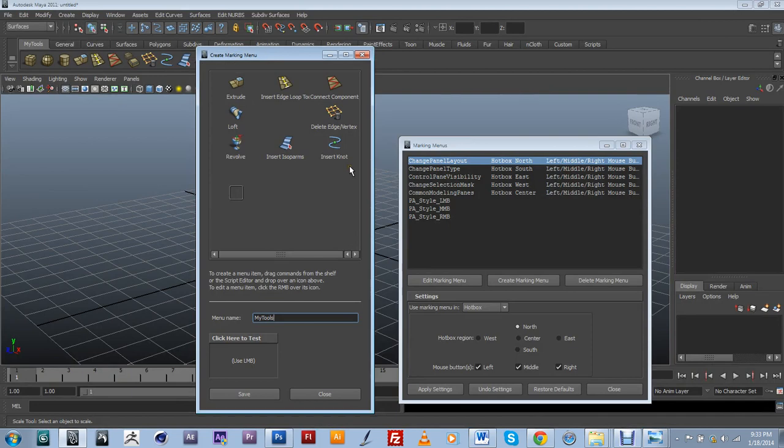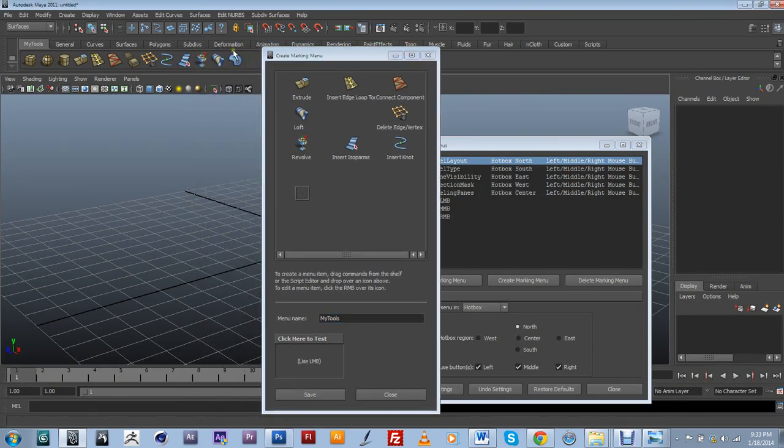Alright, so now to address the fact that there's a couple of things within my tools that I wasn't able to add into my marking menu. I would like very much to have access to them rather than just having these and then having to move back and forth between my tools and then my marking menu. So each of these tools gives you the ability to create a submenu. So what I'm going to do is replace this extrude with one of my primitives right here.